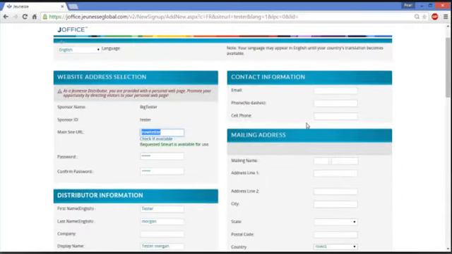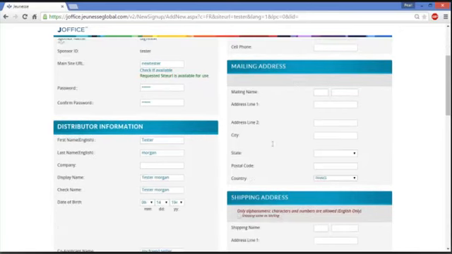So now, here you have more information. What is the email? You need to write an email and put it as valid. Phone number. You want to put in a phone number or you don't. It's up to you. But it would be important to put in a phone number.